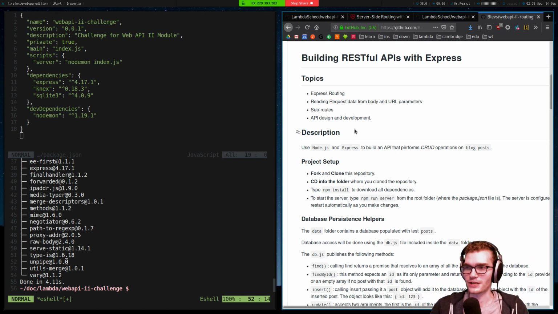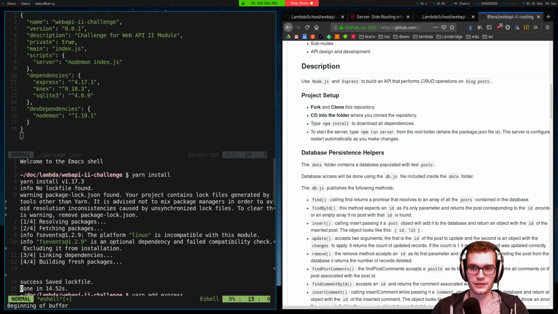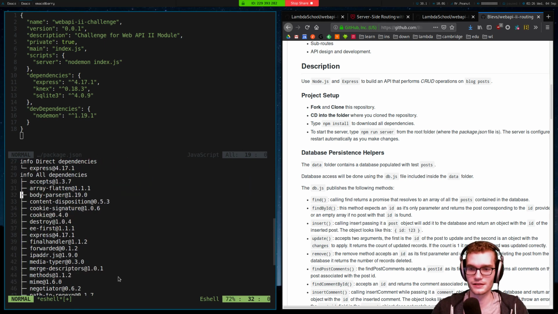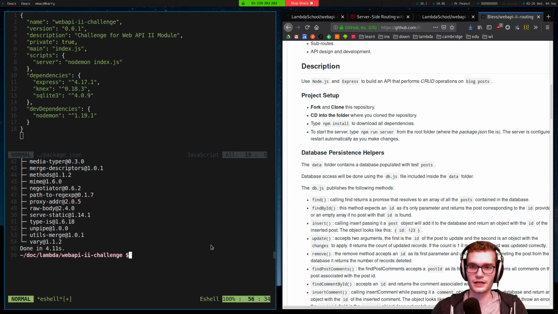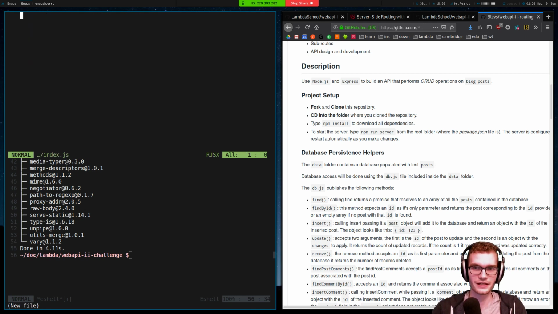Okay, so our project for today is to build a REST API with Express that takes advantage of routing. I've already got my application set up. I did yarn install, and I also added Express to the project as it's not originally in the dependencies. At this point, I should be good to get going. In the root of my project, I have nothing really that I've done yet, so we're going to have to create a file called index.js. This is where our application is going to start.